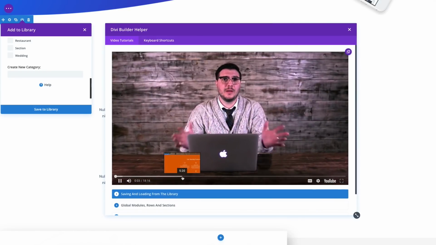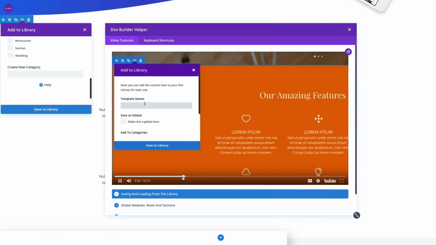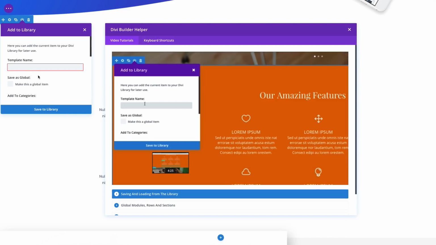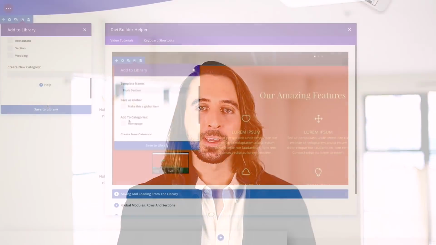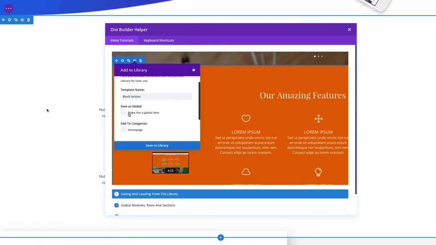Need some clarification about how to use global modules? Click the help button for a whole playlist of tutorials that will teach you everything you need to know about the Divi library and all of its wonderful time-saving features. The Divi Helper will never slow you down or get in your way, but it's always there if you need a helping hand.